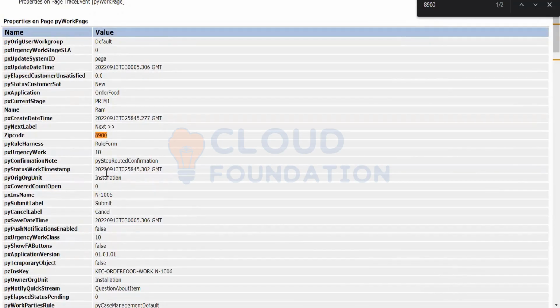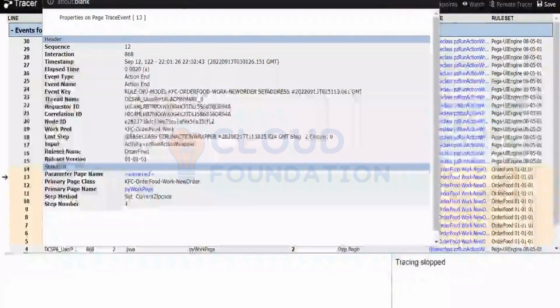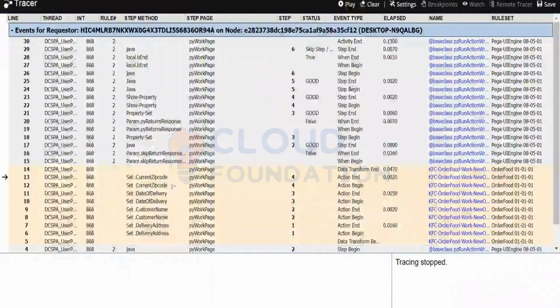But let's check the ending of the tracer. Close this window. Let's check the ending of the tracer, whether the data is present on the pyWorkPage or not. Tell me the current zip code. You checked that the data was there, correct? Maybe the page is removed. Maybe some manipulation has happened by mistake.